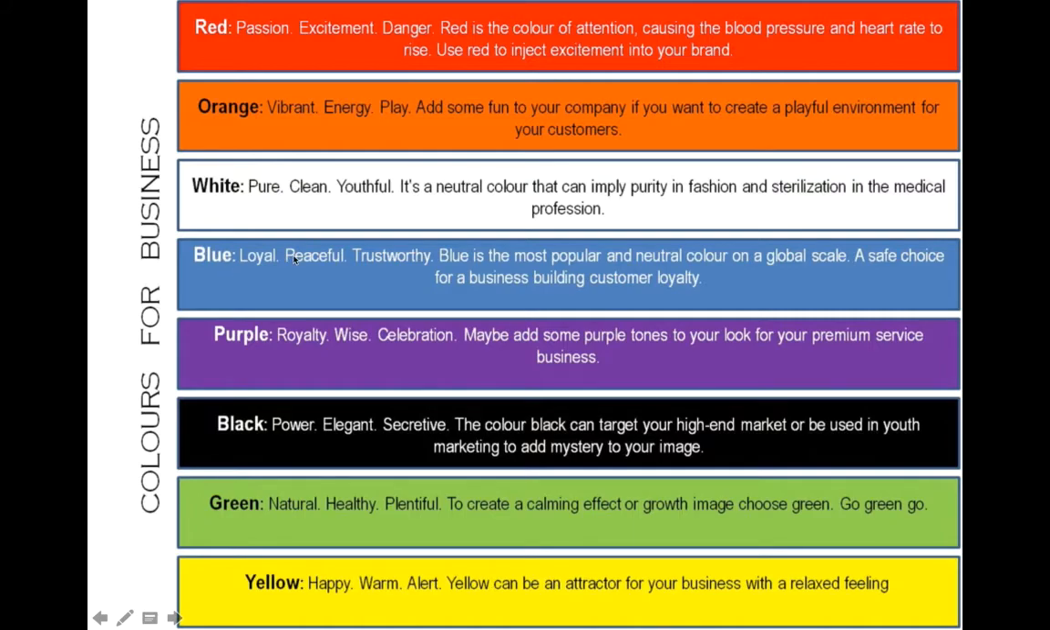Blue is associated with loyal, peaceful, trustworthy companies. Blue is probably the most popular and neutral colour on a global scale. You'll often see it used for quite a lot of banking businesses. Purple is used to imply royalty, wisdom, or celebration. You might add some purple tones to make your logo seem a little bit more upmarket, a little bit more premium. Black, on the other hand, is to do with power. It's elegant, it's often secretive, maybe a little bit morbid. The colour black can target your high-end market or be used in youth marketing to add mystery.